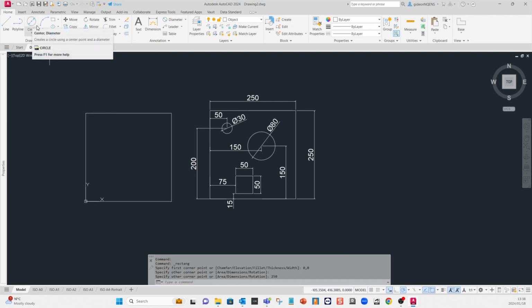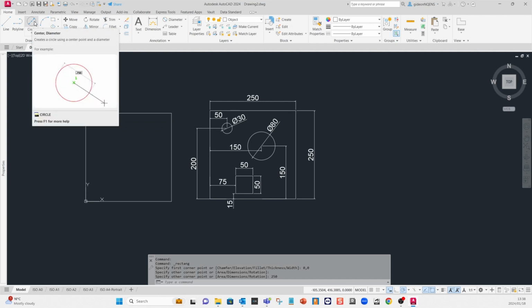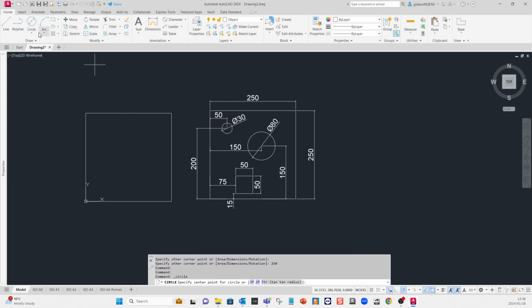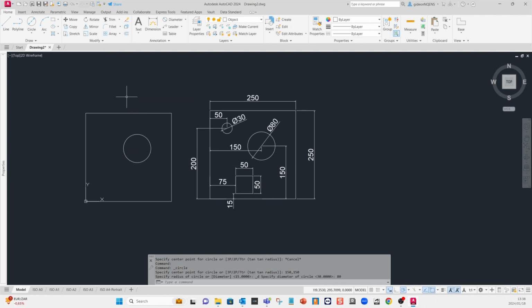Next we're going to draw the 80 diameter circle. Choose the circle, just make sure it's on the diameter. The first coordinate will be 150, that's in the x direction, and the second one would be 150, and that's in the y direction. And it's an 80 diameter circle. Quite easy once you start using the coordinate system.